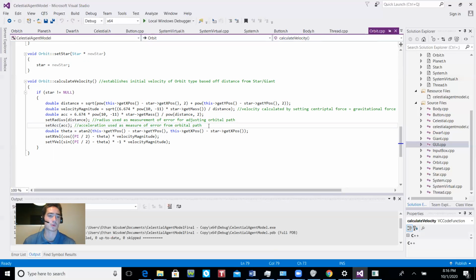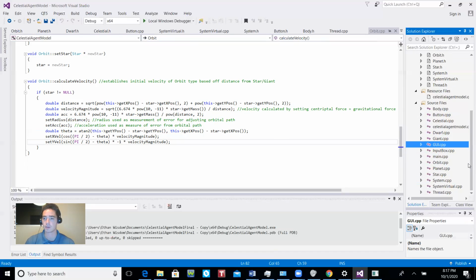And this is later used as a measurement of error to determine if we break from our orbital path. I'll explain more on that later, but take note of this for now. Now that I've gone over how the orbit type celestial object works when we place it into our system, I'll actually get into the processing of our environment.